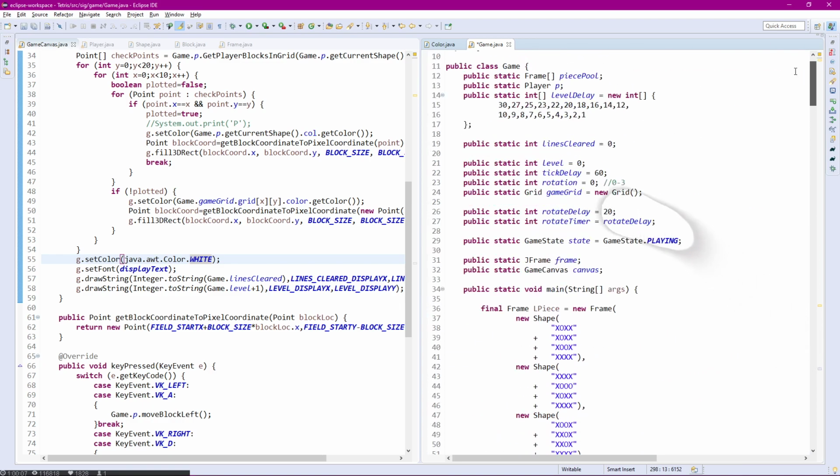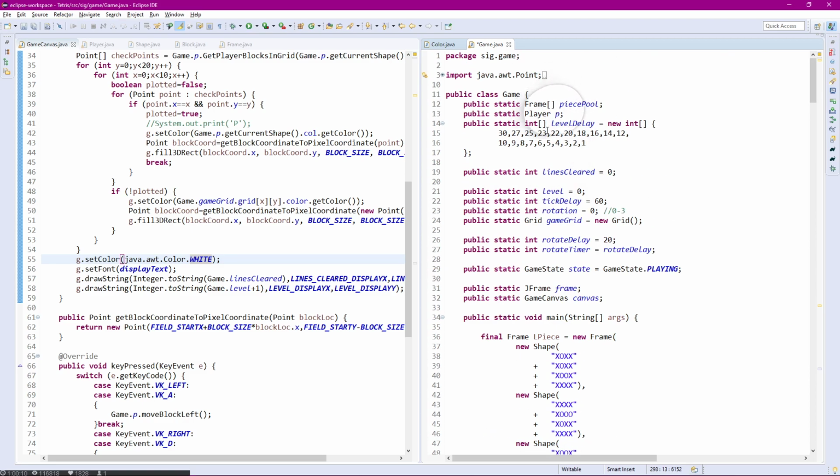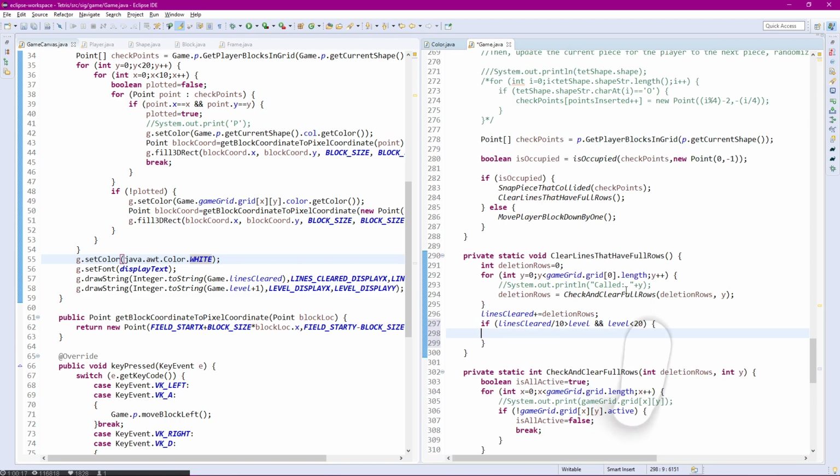Wait, do we have 20 levels? Let me see. So we have 20 levels, but level should not be going past 19, because 19 is the 20th value, because it starts at level 0 internally. So when we reach level 19 internally, it's going to display level 20, which is the last level. Level will be equal to lines cleared divided by 10. That's all we have to really do.